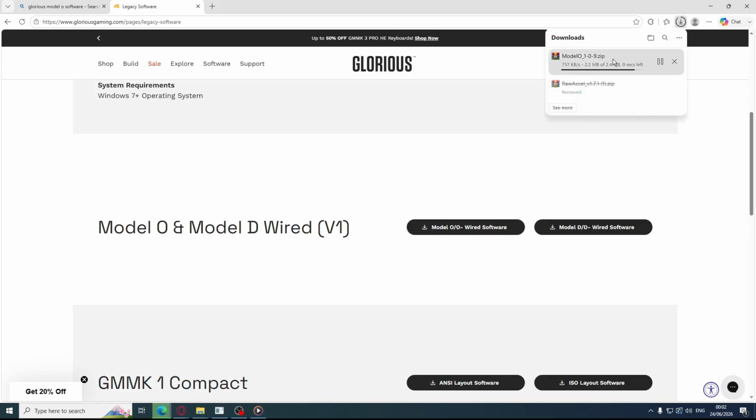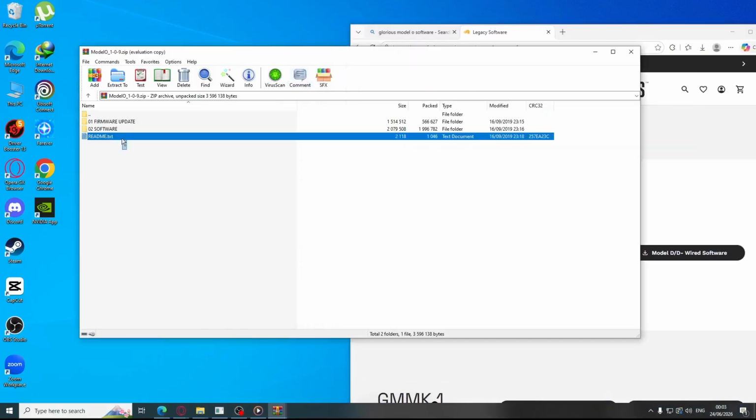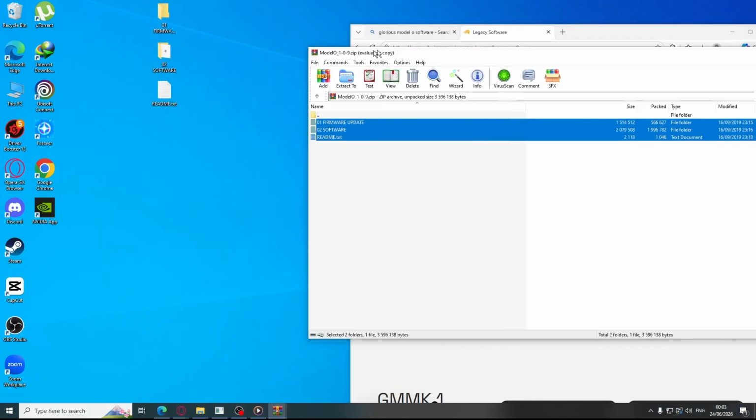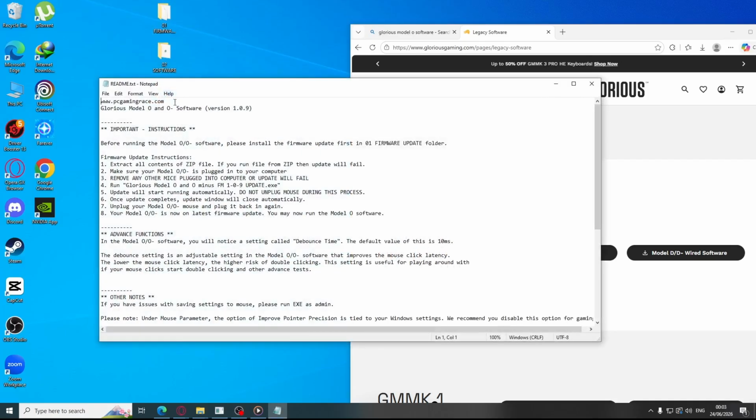Once downloaded, go to your Downloads folder, right-click the zip file, select Extract All, and click Extract. Open the extracted folder, not the original zip, and you will see 3 documents inside. Open the README file first, since it explains an important step.